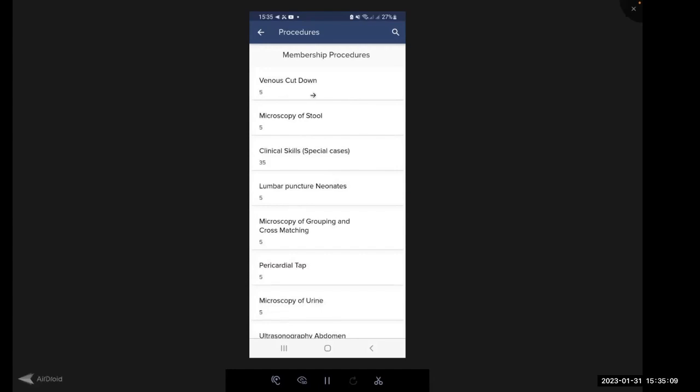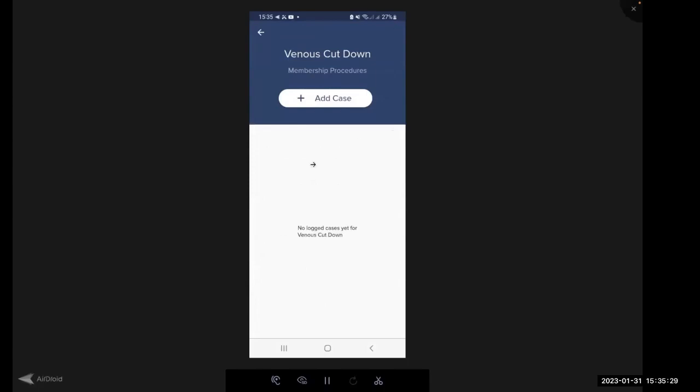So if you are supposed to undertake, let's say, the 35 clinical skills, the number 35 indicates the expected number you are supposed to input on the Eport app during the period of your training. So I'll just select the very first one. And then the next thing, if you have any that you've logged previously, they'll all appear here. If there is none, you see this information, no log cases yet for this procedure.